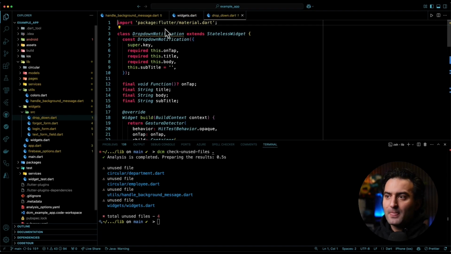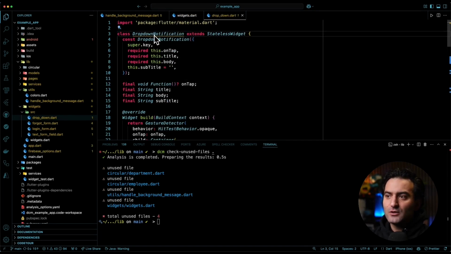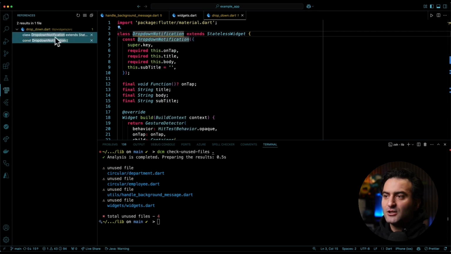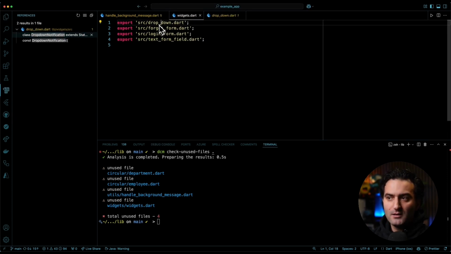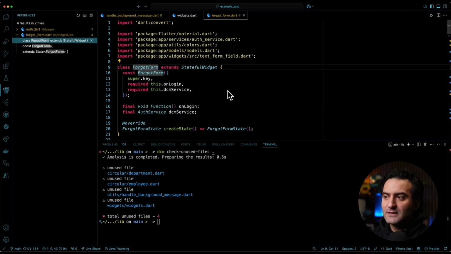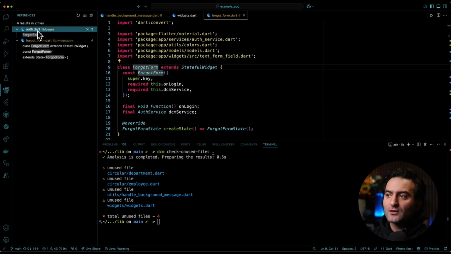This is interesting. If I go and take a look at this one, you will see that if I get a reference for this file, it's not used anywhere. So, all right, we're exporting dropdown, but it's not used anywhere. How about the form? Let's take a look at that with all the references. It's actually used in the auth file.